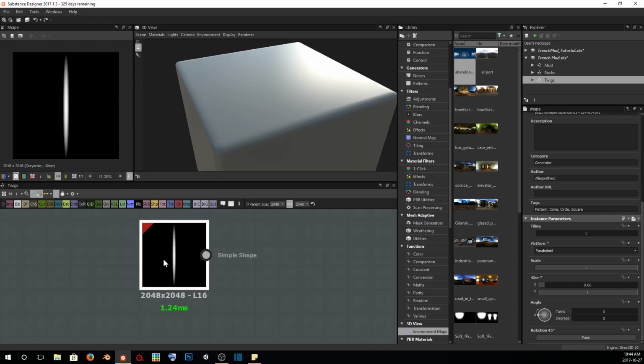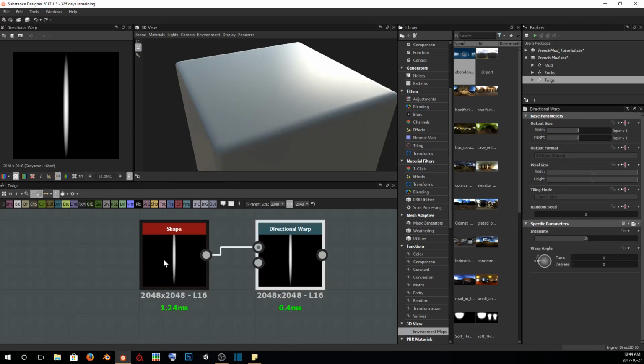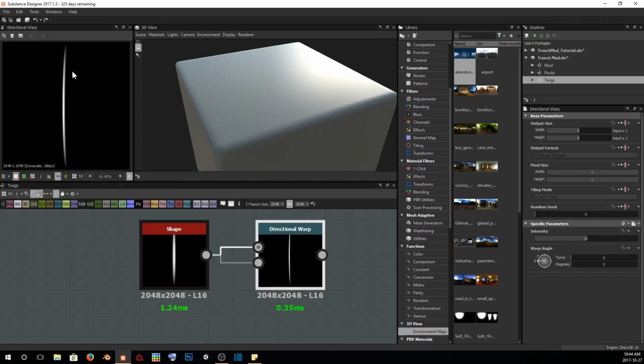So to add a little bit of a waviness to it, I'm going to add a directional warp, and I'm just going to plug this in to the intensity as well, and now you can see it's actually giving it a bit of a curve. And that's kind of the look we want as our base.